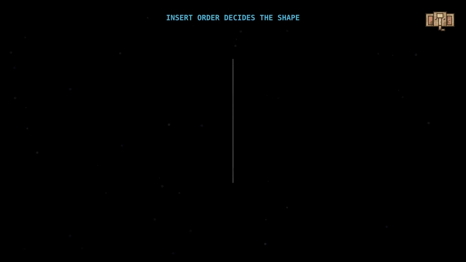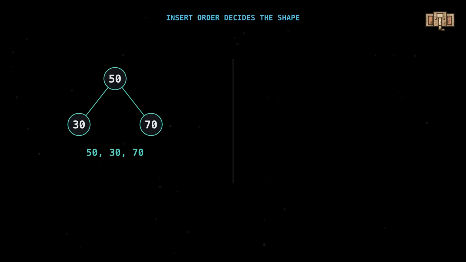One subtlety to hold on to. The order you insert keys decides the shape you get. Insert 50, 30, 70, and you get a balanced fork.